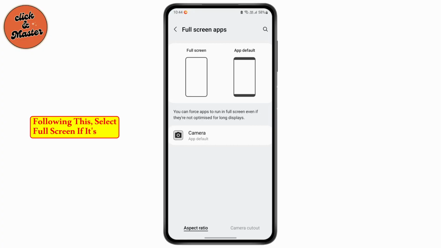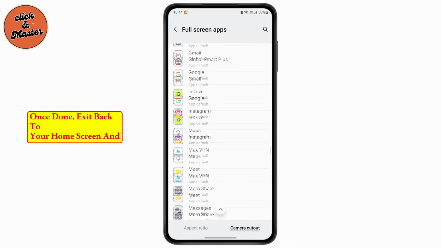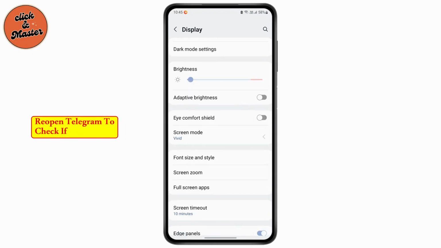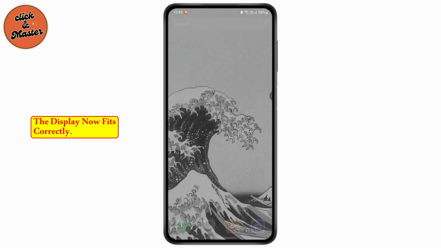Following this, select Full Screen if it's currently set to a different option. Once done, exit back to your home screen and reopen Telegram to check if the display now fits correctly.